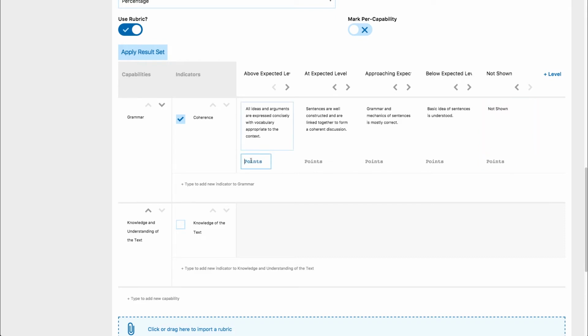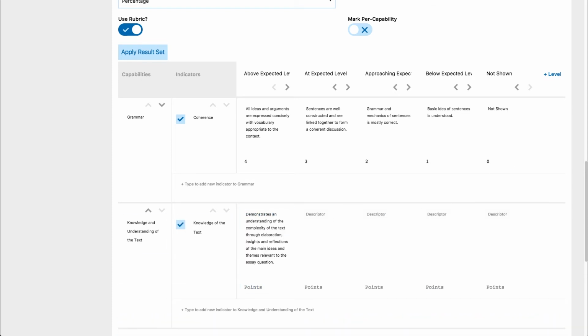After you've finished adding your descriptors, add the points. You can use whole numbers or decimals. You can continue to add to the rubric by repeating these steps. If you choose not to add points to some descriptors, there will be no subtotal for that capability.